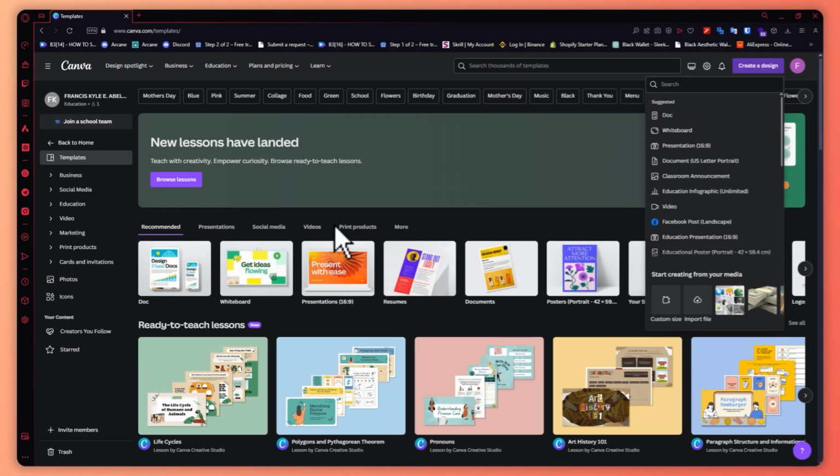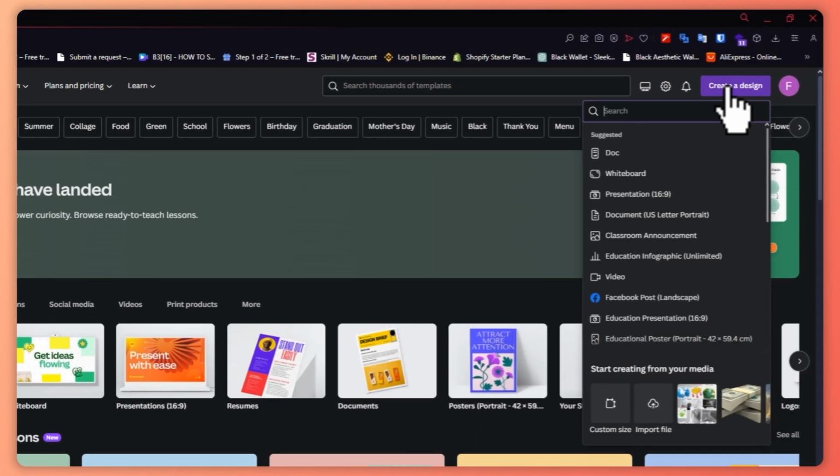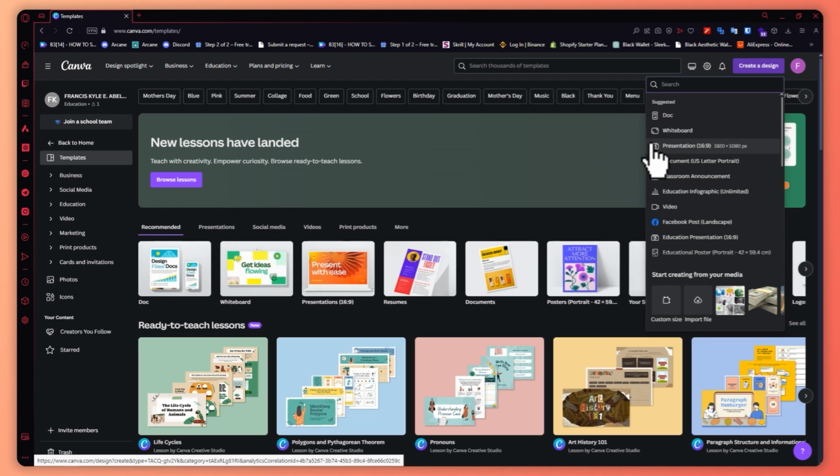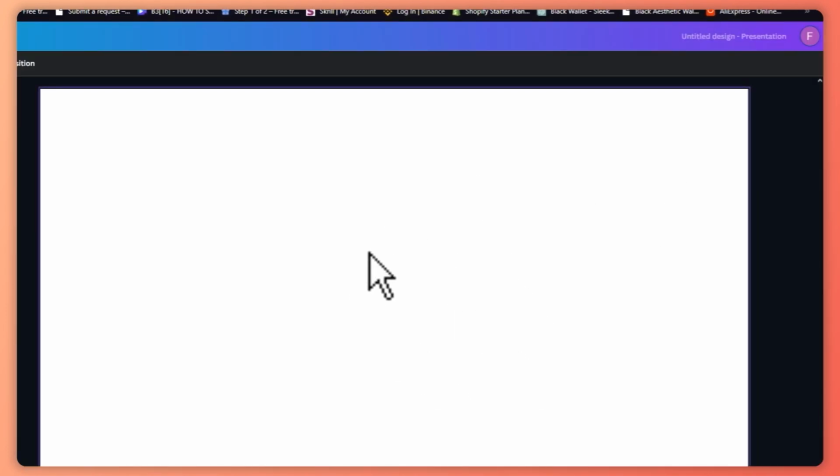So here we are in Canva, and from here what we're going to do is click on create a design. And from here you want to choose the size that you want. In my case, I just want presentation, so I'm going to click on presentation, but you can go for other portrait size if you'd want that.